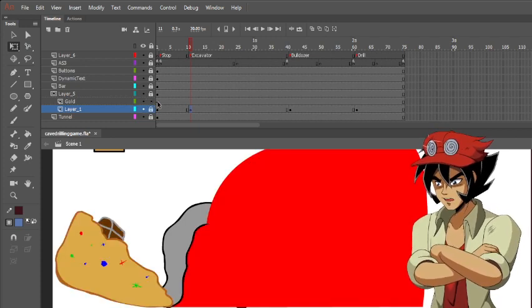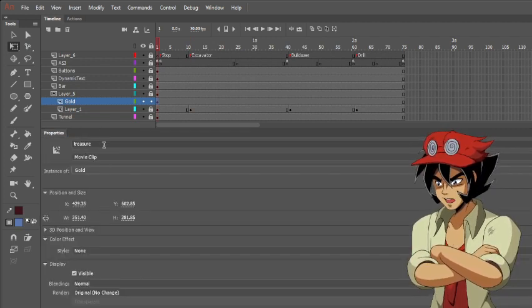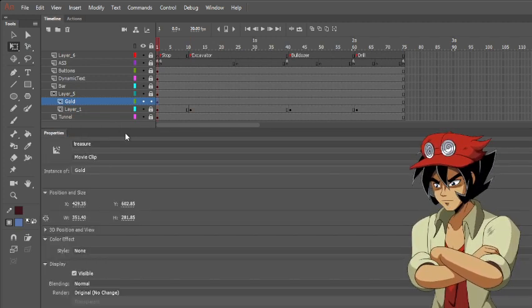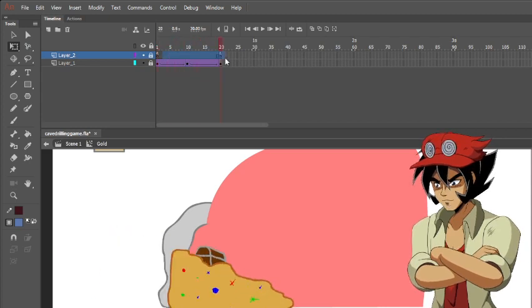Actually, a good example of that is this gold animation here. I believe I named it Treasure as an instance name, just so that I could just type treasure, you know, play or something, and it'll play this animation.